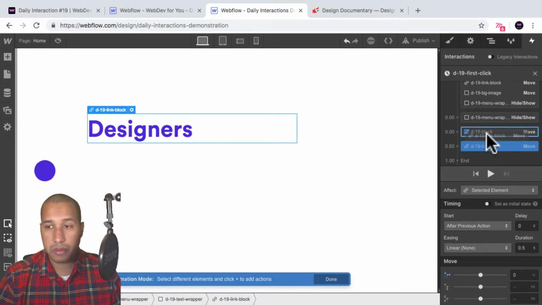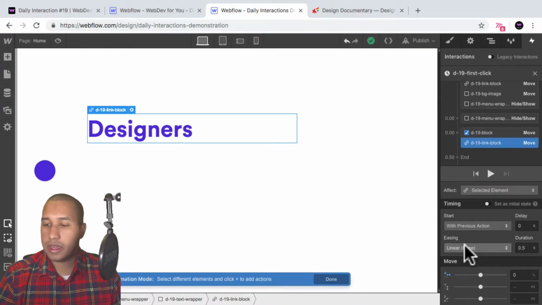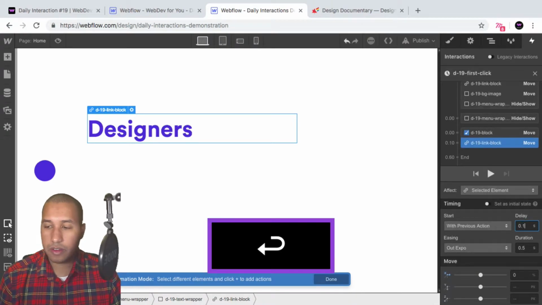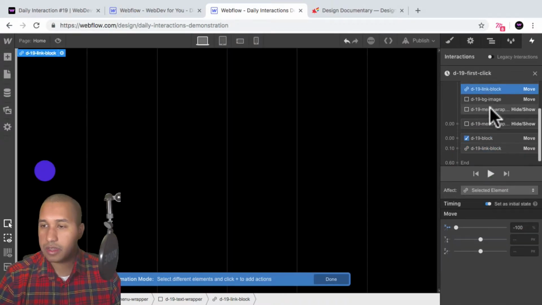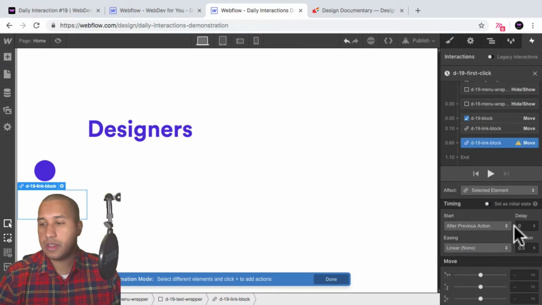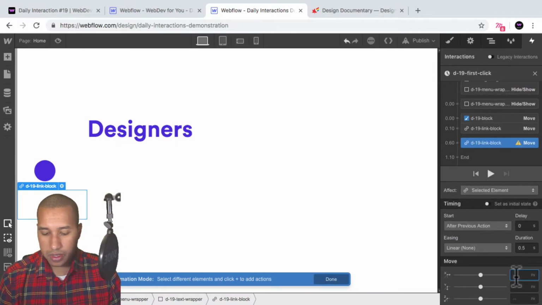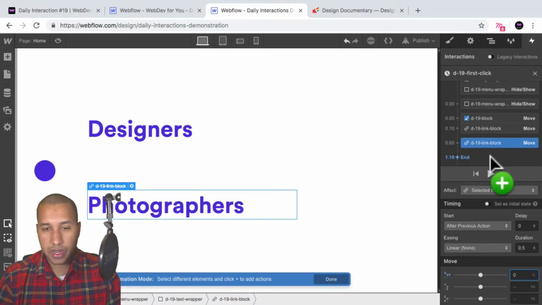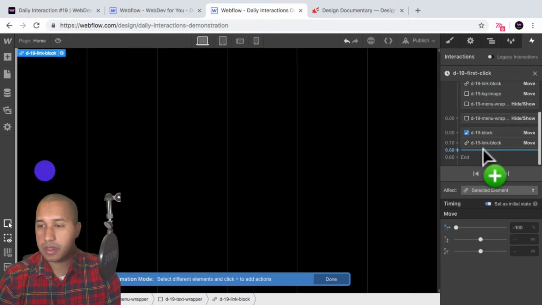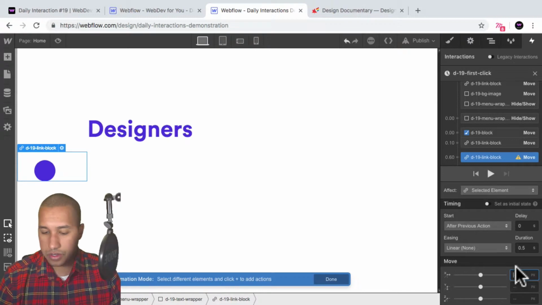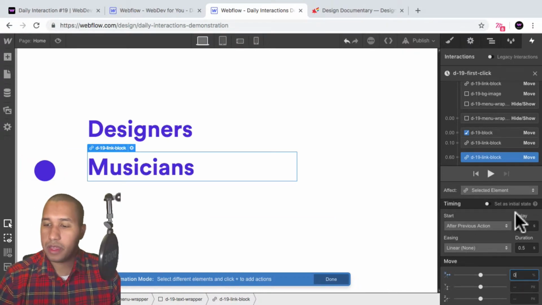So I'll click, hold, and drag, place on top of the block. And I'll give it an easing of ease out expo, duration of 0.5, and a delay of 0.1. Okay, so now I'll select the second link block, say move, set it to 0%. And I selected the third link block, so let me go back up here. Select the second link block, say move to 0%, and start it with the previous timed action.